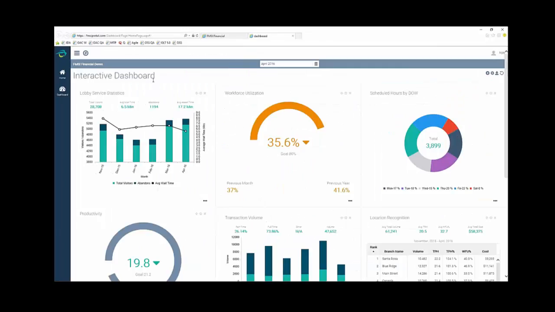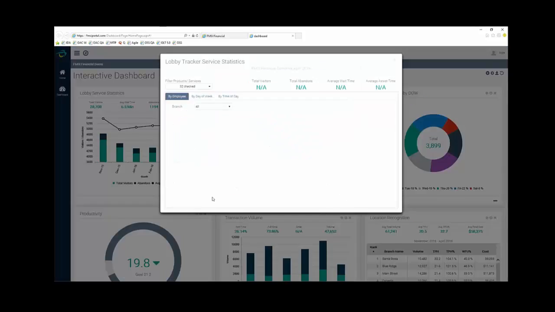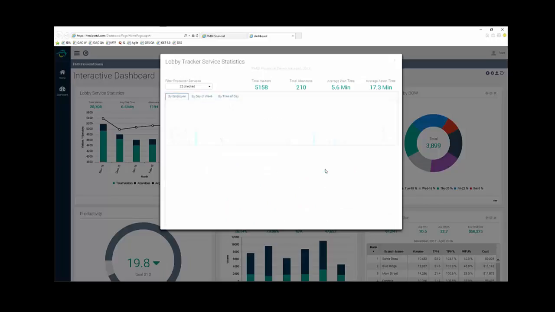So here on our dashboard, we're able to see lobby statistics over time. We can see how many visitors have been served, the average wait time, how many abandons, and the average assist time in minutes. So over time here, we can see that our visitors are trending up. Our wait times have come down over the last few months. And as I drill into this information, I'm going to get some more pictures about what are the busiest times of the day that visitors are arriving.